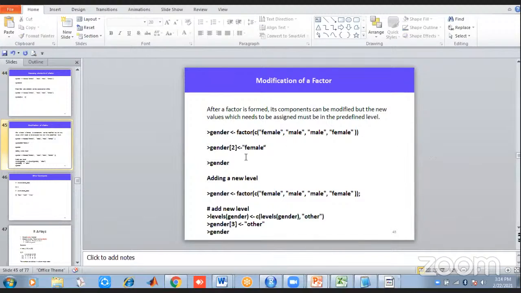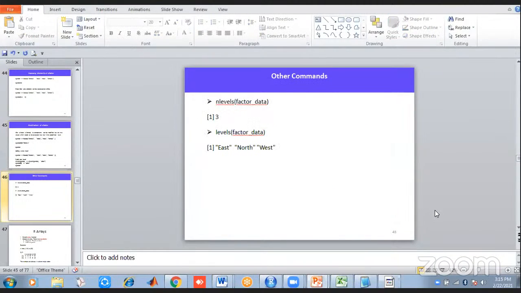Like that we can calculate. Next, adding a new label, we can insert. Assume that for gender we have only male and female. I am passing levels of gender, using c, and adding a new term called other. We can also mention the position in which it is added, so I'm giving 3. Apart from male and female, other is also added.